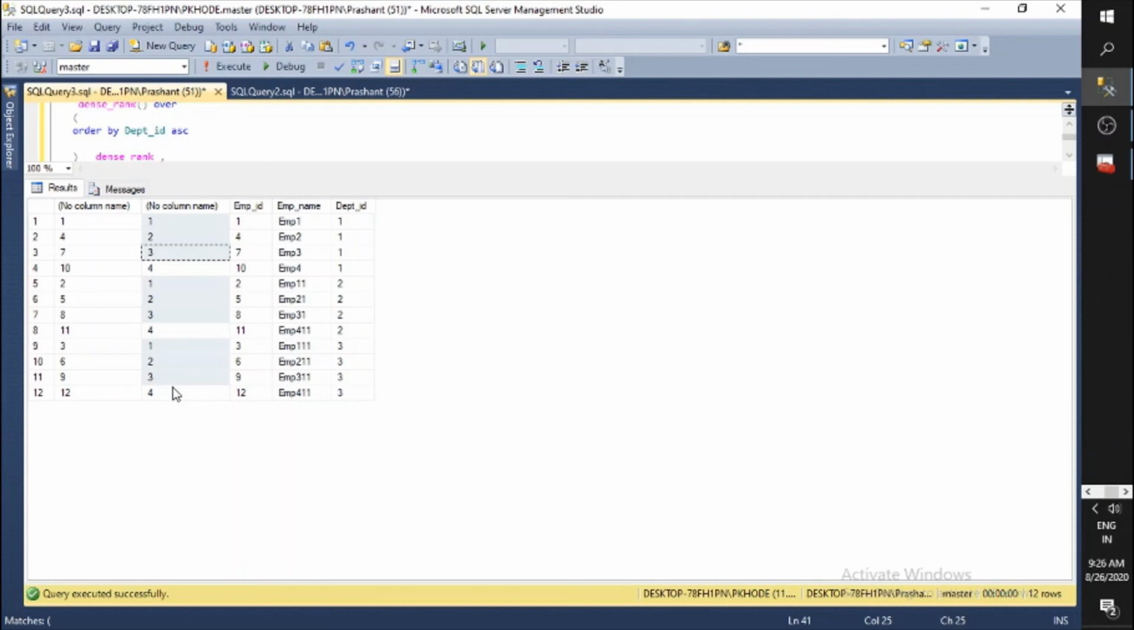Then we talked about the rank function. Rank function will give the rank, but it will skip the next number. Then dense rank, it will give all the ranks, but it won't skip any number. Then ntile, based on the value, it will bucket the data. Then we talked about partition by. Partition by is just for grouping the data set.